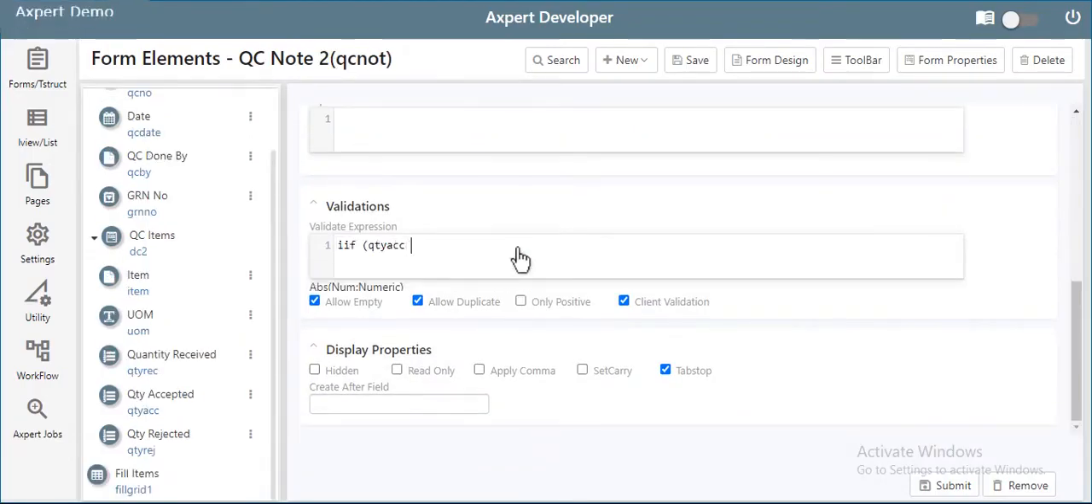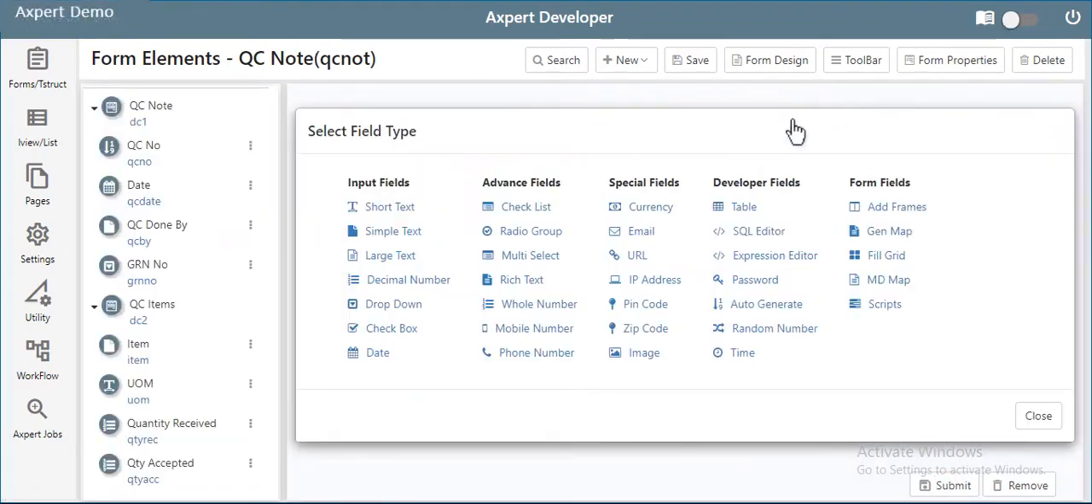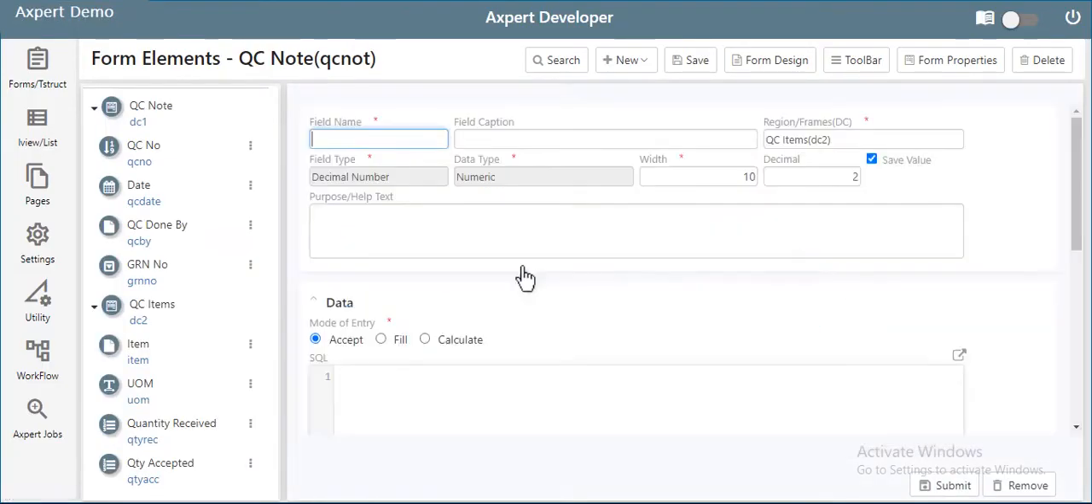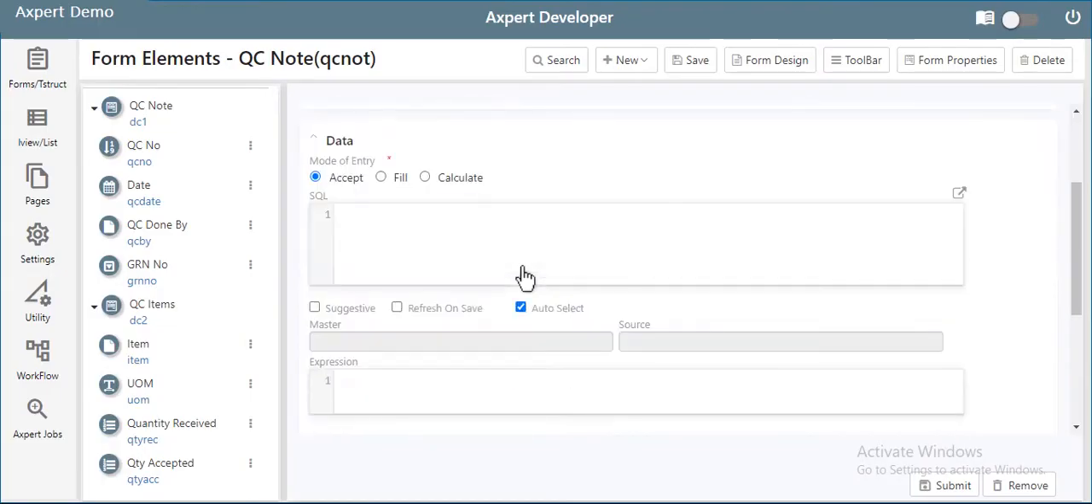Validate expressions are useful in deciding the conditions. For example, you can define an expression that checks if the quantity accepted is within the range of quantity received. Similarly, add another decimal number field to calculate the values for the quantity rejected. Provide an expression, to auto-calculate the rejected quantities.